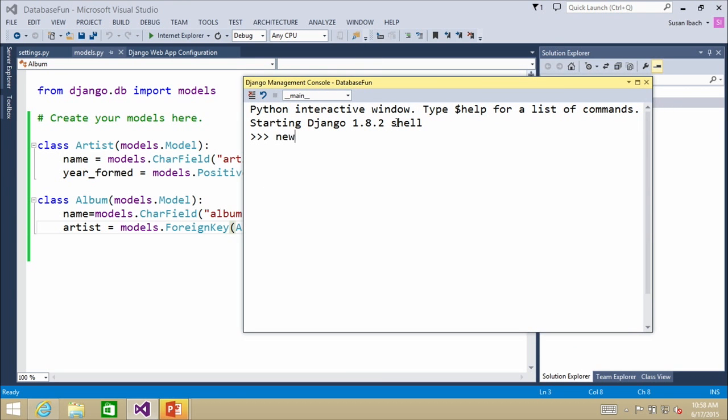So I can go ahead and say I want to create a new artist, and it's going to be an instance of the artist object. It is case sensitive, so I've got to be a little careful there. And it's an artist object.